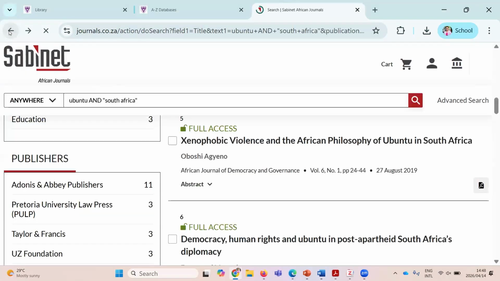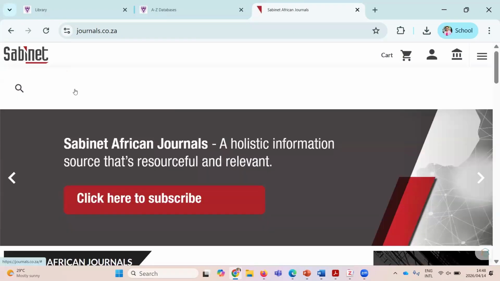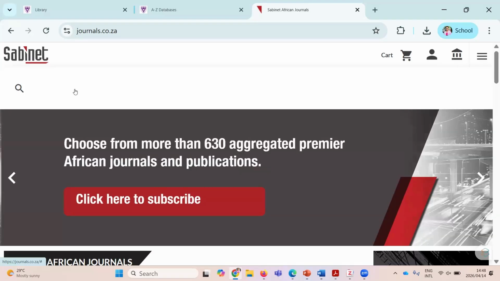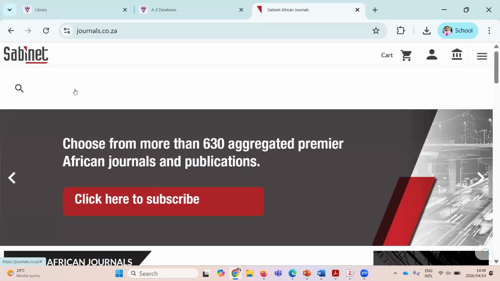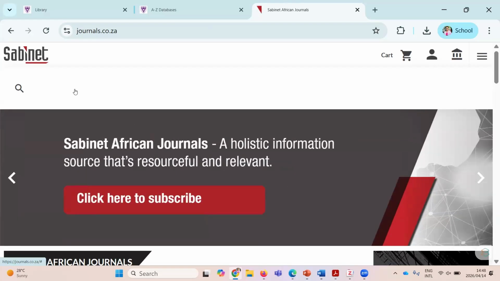So what we had done, we had searched particularly for the title. We're just going to go back, and now we're going to search for a specific author. Because it sometimes happens that when you're conducting research, your supervisor will mention prominent scholars within the field that you need to go look up or read their works. So Sabinet African Journals also allows you to look up a specific author or to search for works by a specific author.